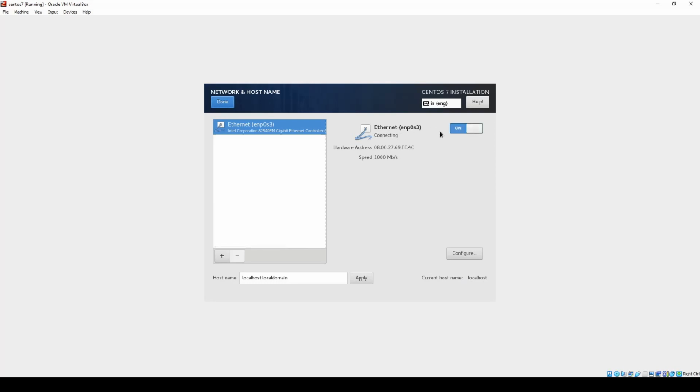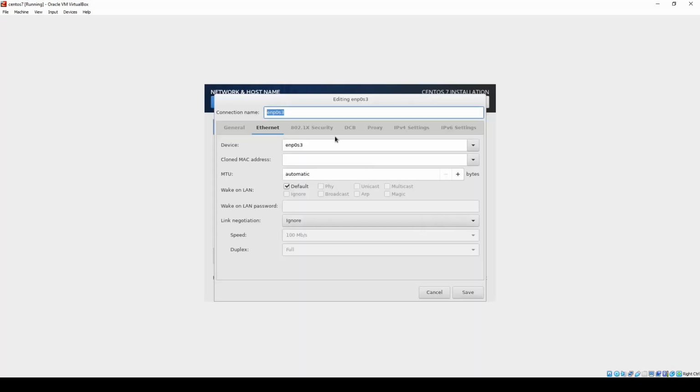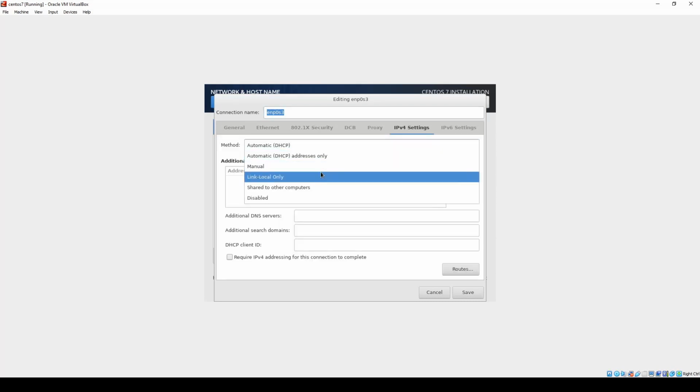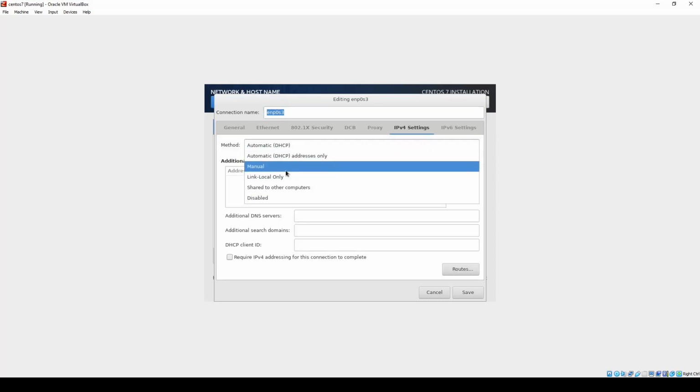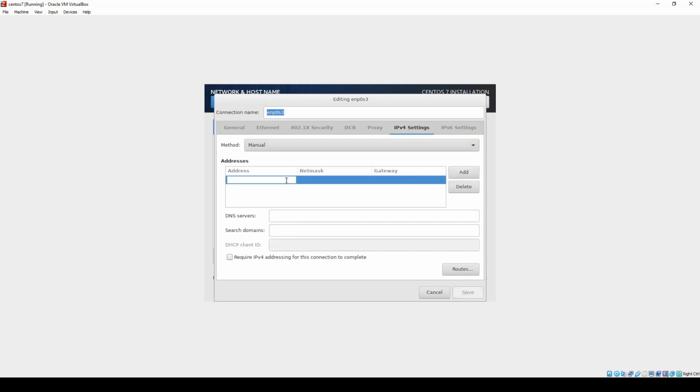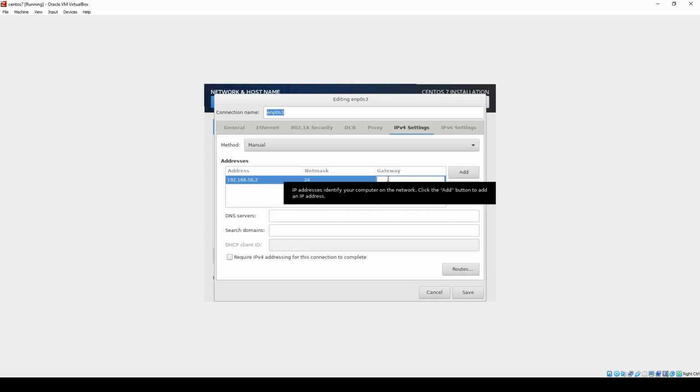You have to enable this Ethernet card while it is booting up. Okay, then we configure the interface. We don't want to use it as DHCP. We have to use it as manual. Add. Here we are going to set the IP address as 192.168.56.2. Net mask should be 24.